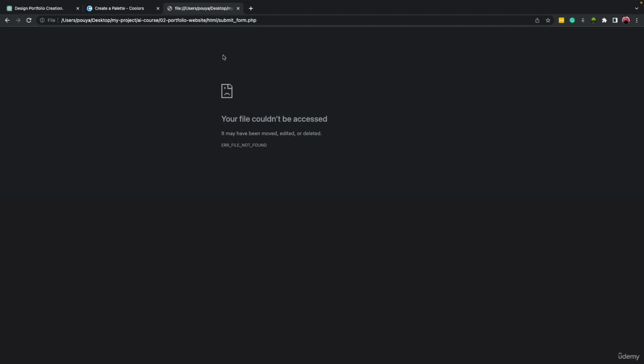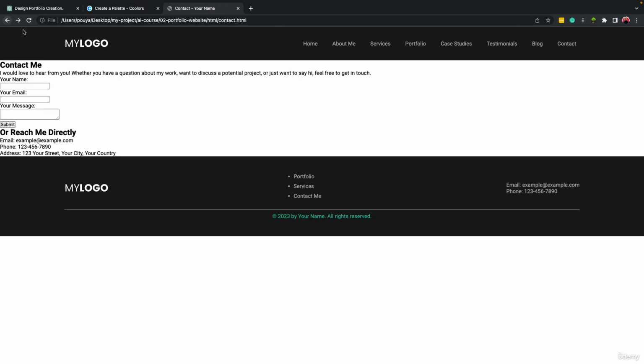Of course, when we click on submit, it tries to load a page called submit_form.php, but because it doesn't exist, it shows this page. Under it, we have some additional information about email, phone, and address, right? And now we can work on the style.